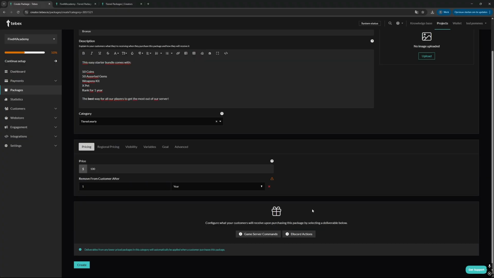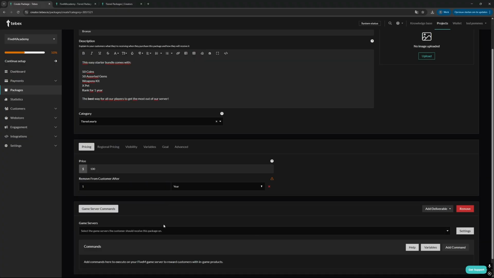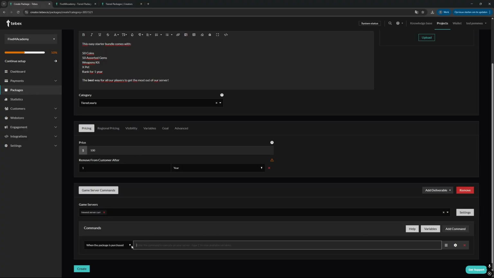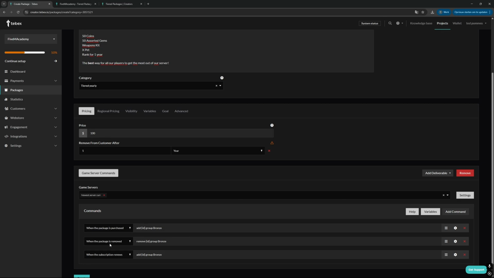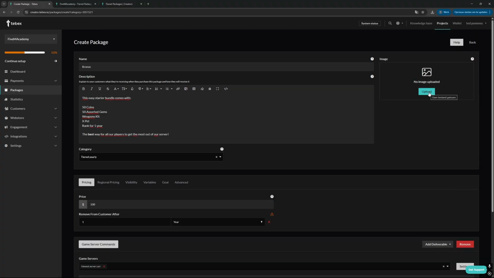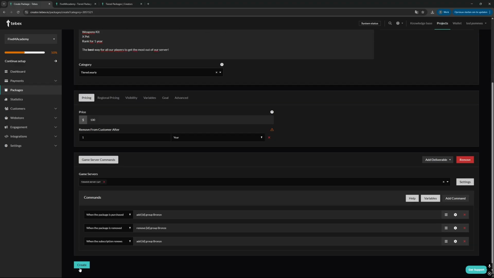Then, just like normally, we can add our deliverables. So in this case, I'm going to add a game server command, select my server, and then also, of course, add an actual deliverable. For example, when this subscription is activated, we're going to add the player to the group bronze or the bronze package. Of course, we need to make sure that this is the yearly version, not the monthly version, but let's not go too in-depth for this example. If the customer decides to cancel the subscription and the package is removed, don't forget to remove the benefits or remove the player from the group, so make sure you also set up those commands. And it's up to you to choose what happens when someone issues a chargeback or when it is refunded. I need to add an image, so let's add an image. Just going to use the same bronze tier, and then let's create.